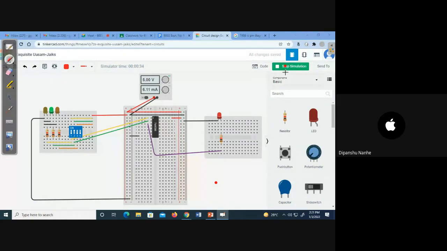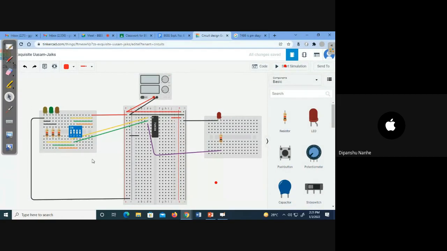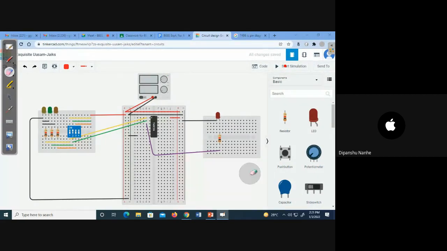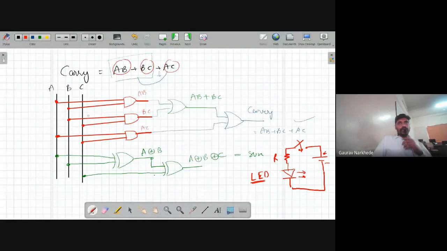I will stop the simulation and move towards implementation of the above circuit. So I want AB, I want AC. First of all, I will implement the sum. For the sum we have A XOR B, and then I want one more gate, right? From where can I take one more gate?